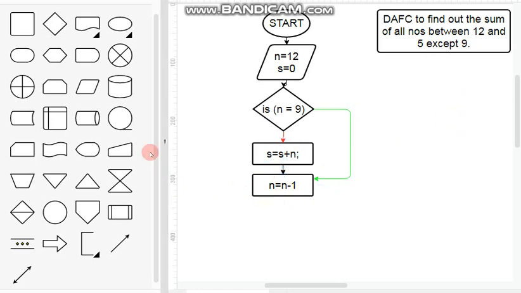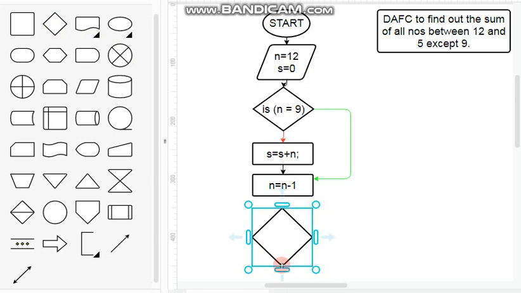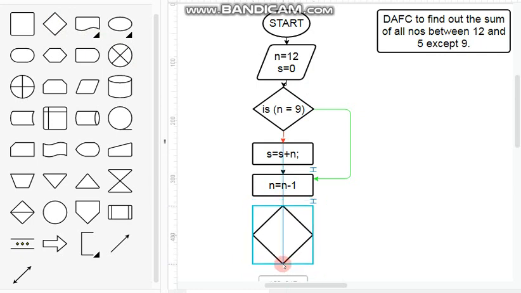Now we have to take one more decision box, that has to be for what? For final, to check whether our job is done or not. So is n greater than or equal to what? 5, as we have to continue till 5. So is n greater than or equal to 5? We need to ask. So there will be again yes and no.